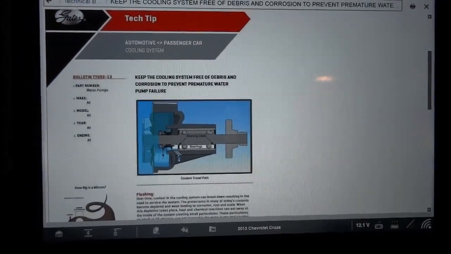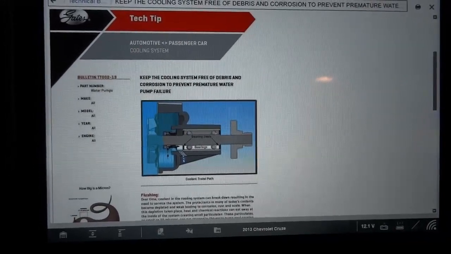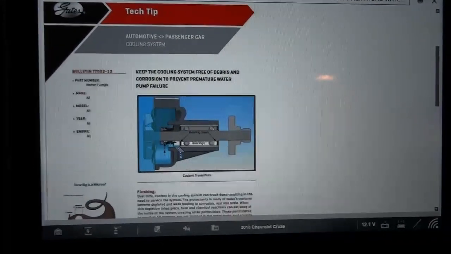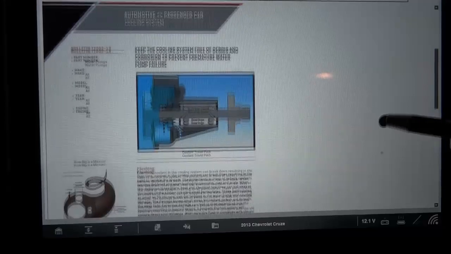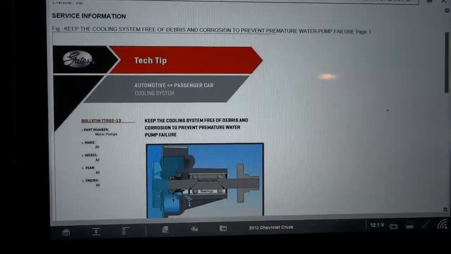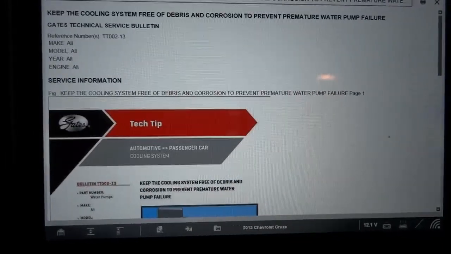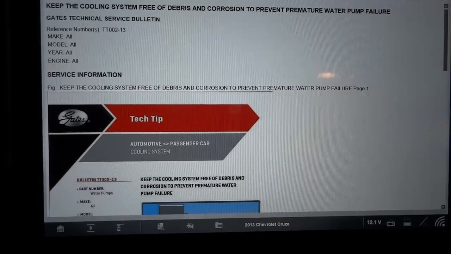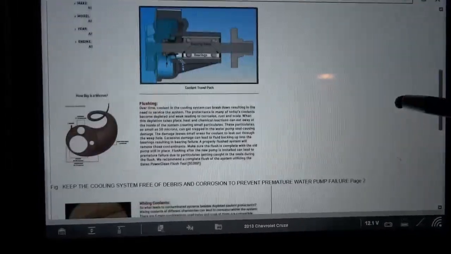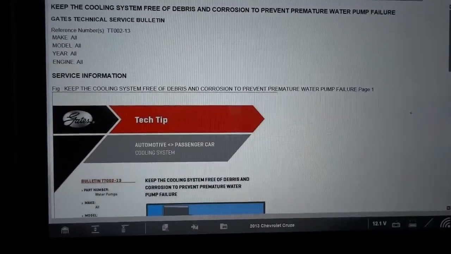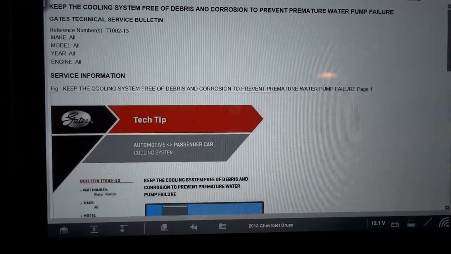I hope you guys heard Steve in the background here. The water pump was replaced about 20,000 miles ago. So the water pump is fairly new. So this TSB is definitely not going to be applicable because the water pump was replaced. So that's good to know. Let's back out of here.